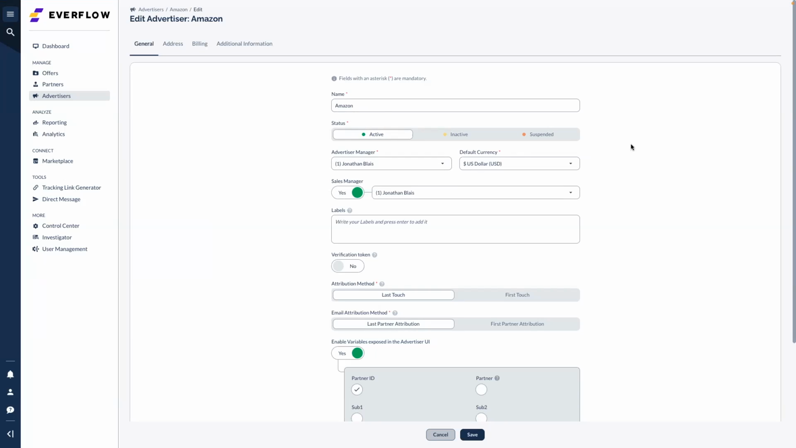There are 3 different statuses. The advertiser can be active, inactive, or suspended. Normally, we suggest you keep the status active, and that's also the default. The inactive and suspended statuses mean that for all the offers related to these advertisers, the clicks will be invalid. So be careful with that.